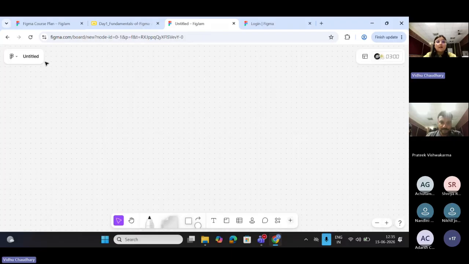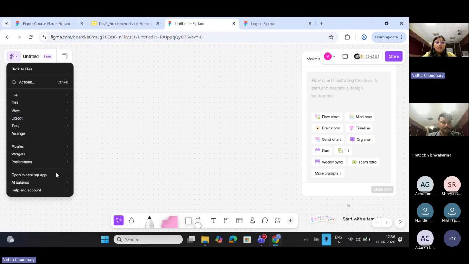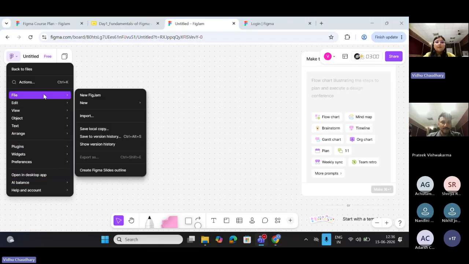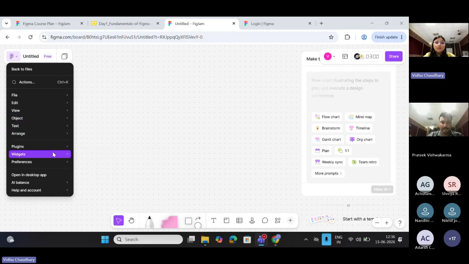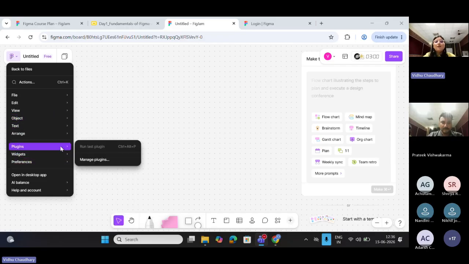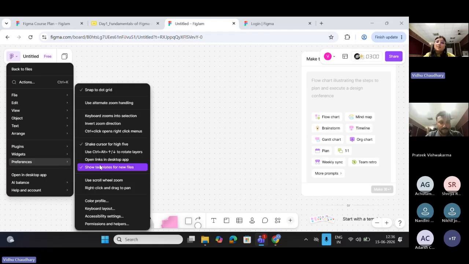So if you click on FigJam now, as you see, we have created an untitled file over here. Now, this is the navigation bar that you can see for FigJam. It has all the essential admin control file. If you want to create a new FigJam file, then you can create it from here as well, edit it, and see all these different options that you can do over here. If you want to use any certain plugin or manage plugin, then that's also possible, along with widgets and preferences.